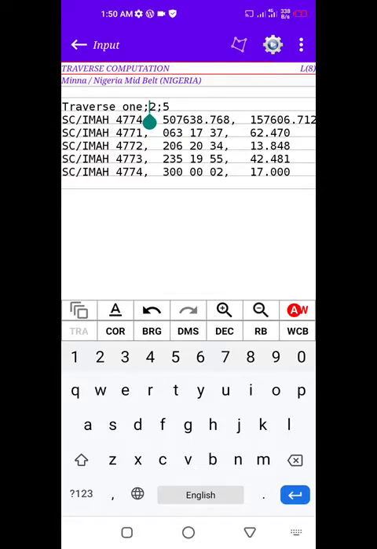So what's the meaning? It means the bearings and distances started from line 2 of this traverse one. So let's read it. Line 1, line 2. So that's the meaning of these two.